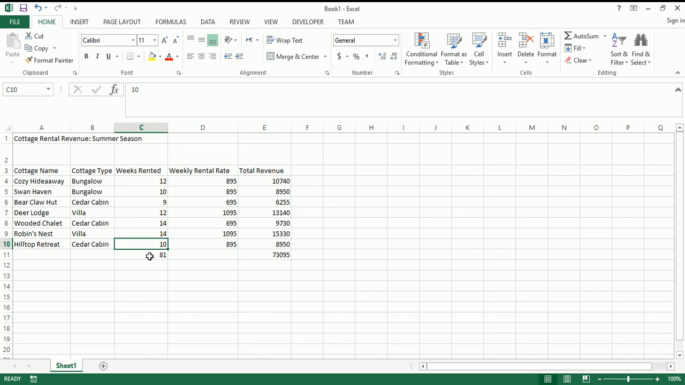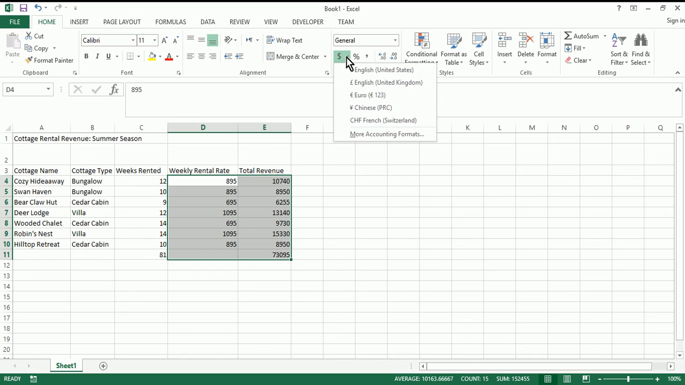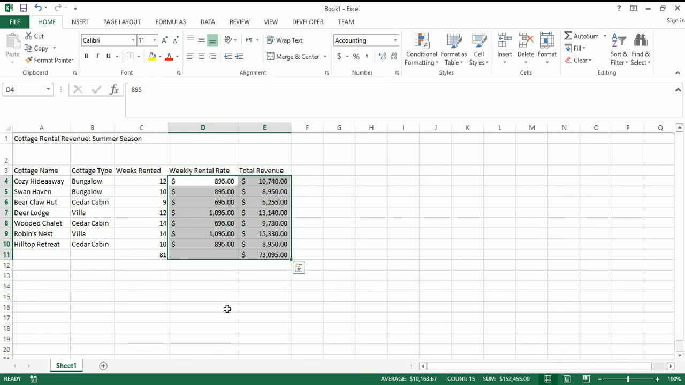All right, let's see. The next step in this assignment, they want us to apply the accounting number format to D4 through E11. So D4 through E11 are dollars, right? So that's money. So we're going to change that to a money format. And one way we can do that is click up here at the top. There's a dollar sign. You can use different units, but we're going to go ahead and use English, United States. And there we go. So now it shows dollars and cents. So that makes a little bit more sense.